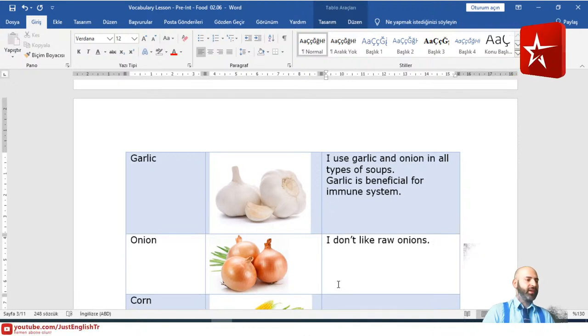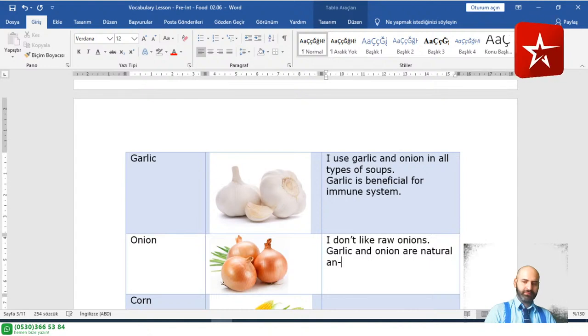Potassium, okay. Garlic and onions are natural, antibacterial and antiseptic. That's totally true. Garlic and onion are natural antiseptic and antibacterial.